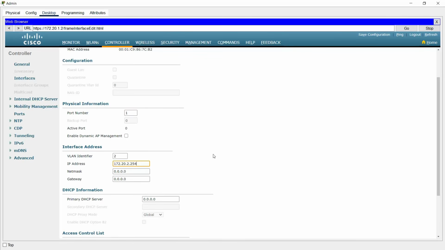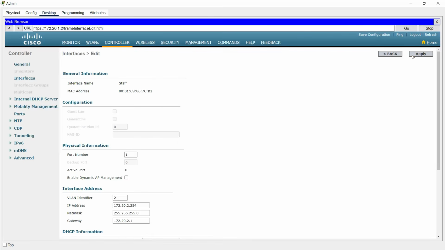172.20.2.254. This is VLAN 2. Then netmask. Then gateway 2.1. And for the primary DHCP server, we will give the IP address of our WLC, 172.20.1.2. Click on apply. Okay.